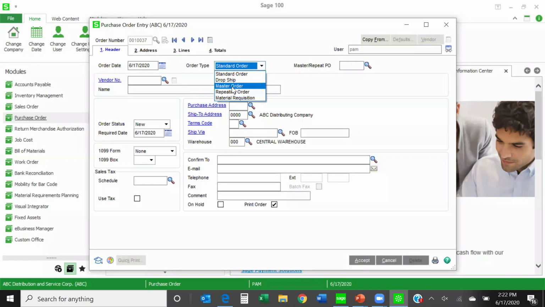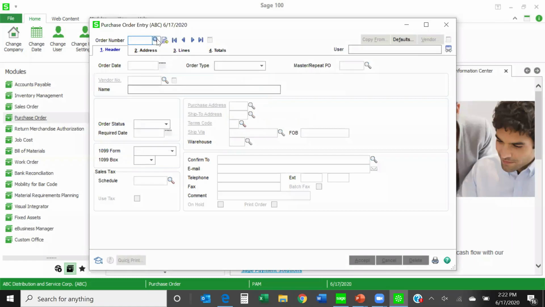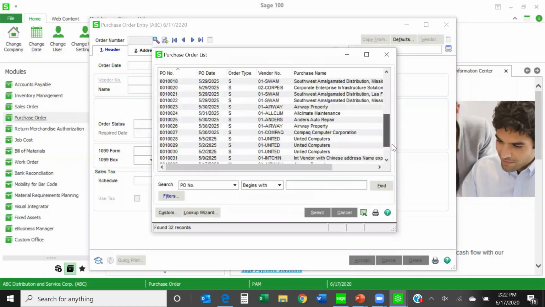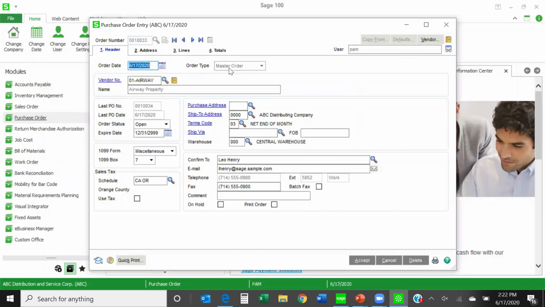So when they give me that information, I can create a master order for the total blanket order, and then I issue a PO against the master order when I'm ready to receive some of the merchandise. So I'm going to show you a master order that I have set up. You'll notice that this says that it's a master order.